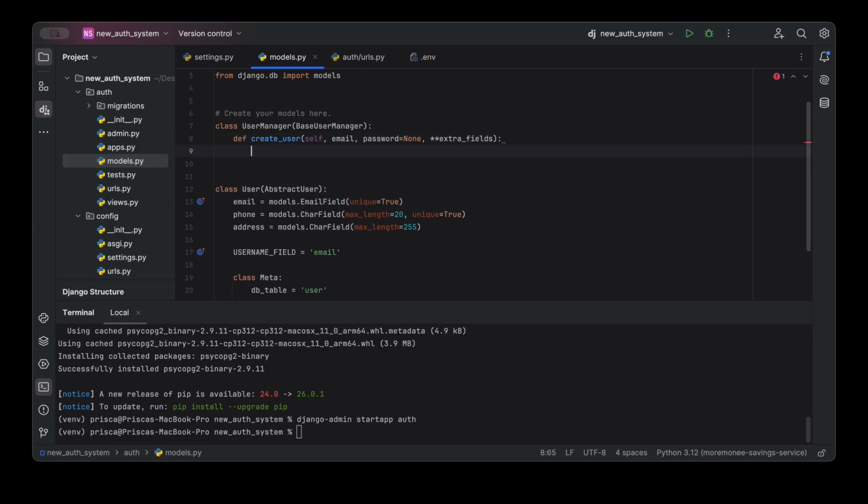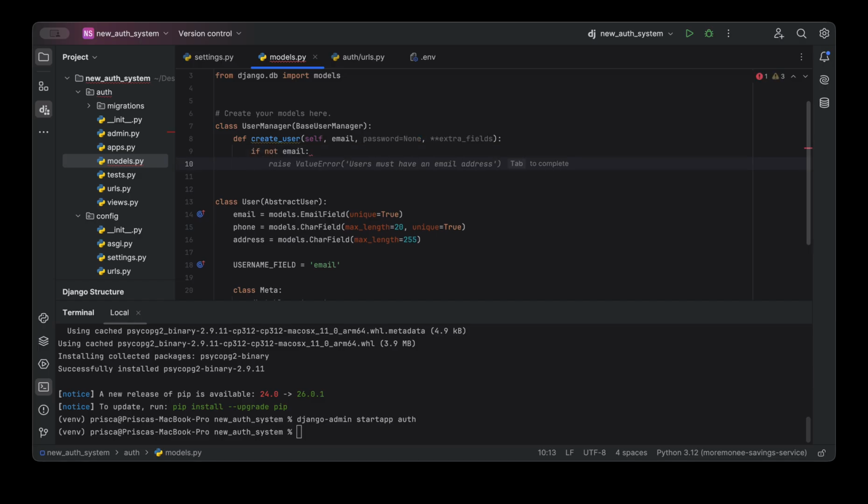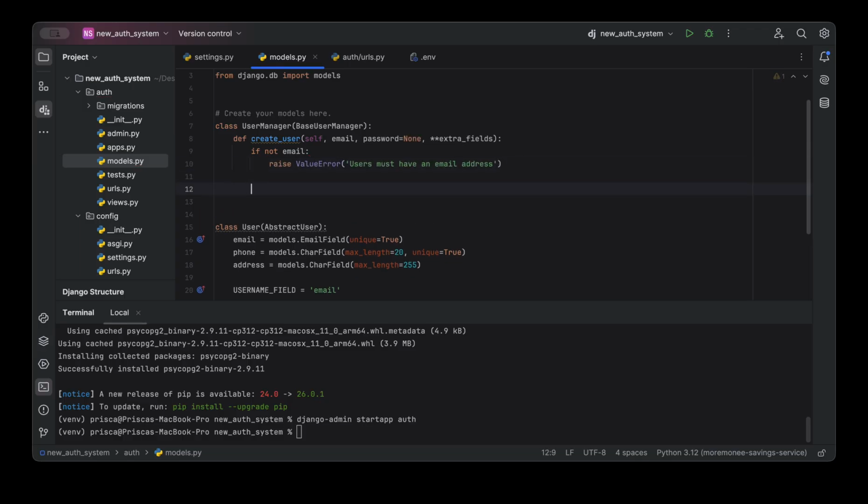All right. So now the very first thing we need to do, since we need email, is check if not email, raise an error, raise a value error. Okay, then after that, we go ahead to normalize our email. First of all, user equals self dot normalize. This normalize is making your email lowercase, removing the extra spaces and all of that.